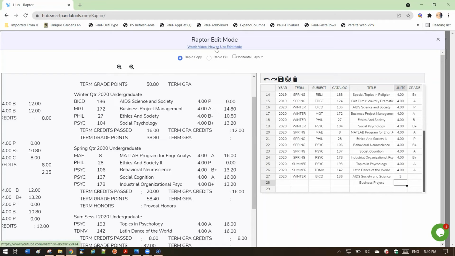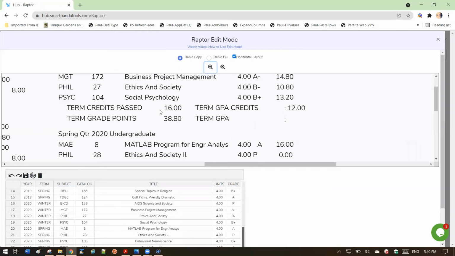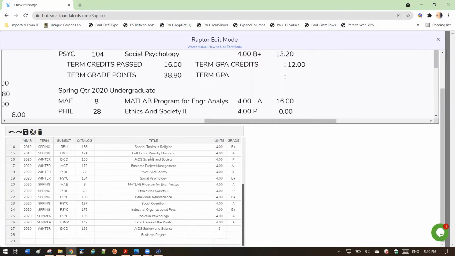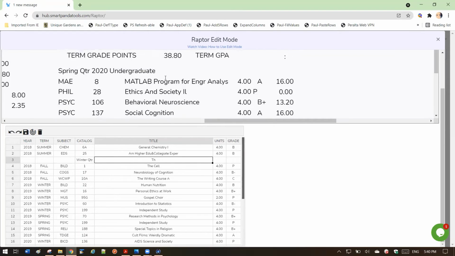There's a whole video on edit mode. There's a lot of functions here. We encourage you to watch that. We can also switch to horizontal layout, which again will hold the level of magnification. And then I can type if I prefer to do my edits in a horizontal way in a layout.